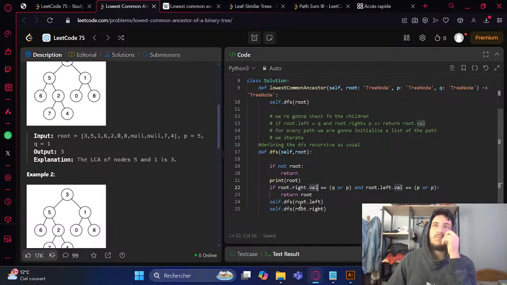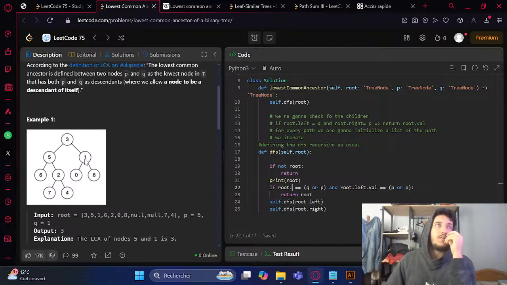Equal p. Okay. So let's say we are in this test case, so root, then we're gonna make the DFS left, and then we're gonna return. So this equals q, and this equals p, this equals q, and this equals p. Then we simply gonna return. All of them are nodes, so you can equate them.